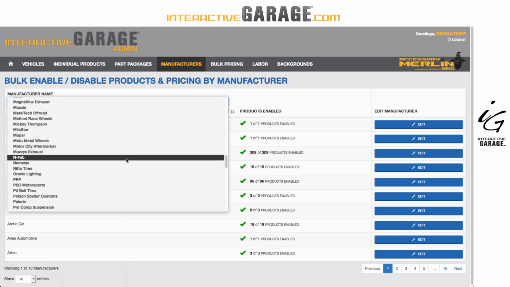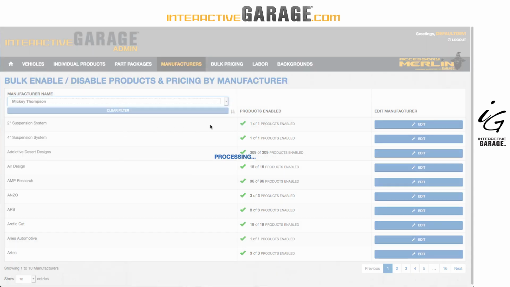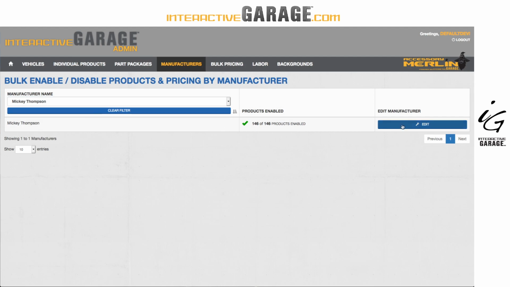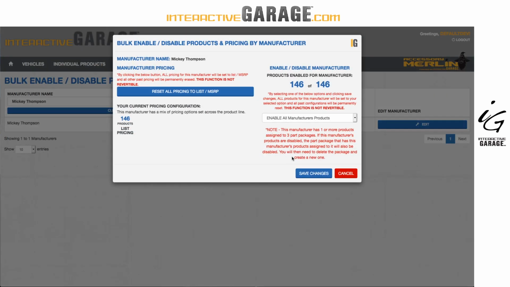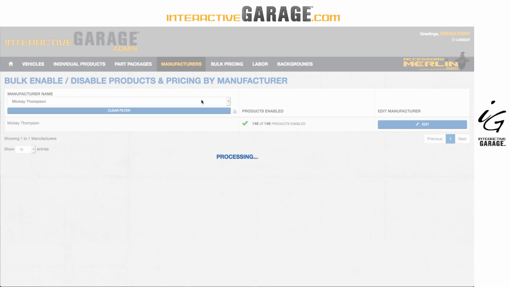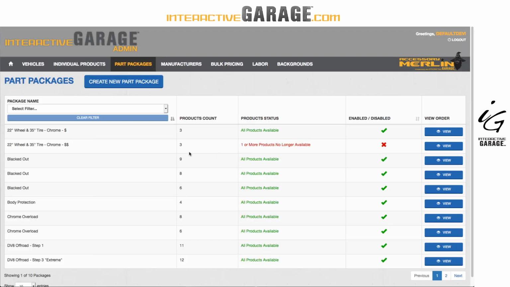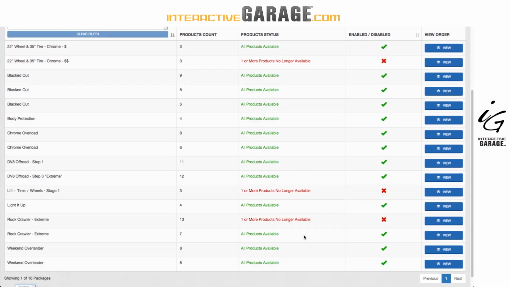So when you come into your admin and you select Mickey Thompson, and your idea was to say, I do not want to sell Mickey Thompson anymore, here's what's going to happen. Right here we put a nice big note in red that this manufacturer has one or more products assigned to a parts package. So if you disable this manufacturer as a whole or an individual product, which I will go into in a second, and you hit save, now in your parts packages, this is not going to be a valid parts package anymore because you just deleted a part from it.